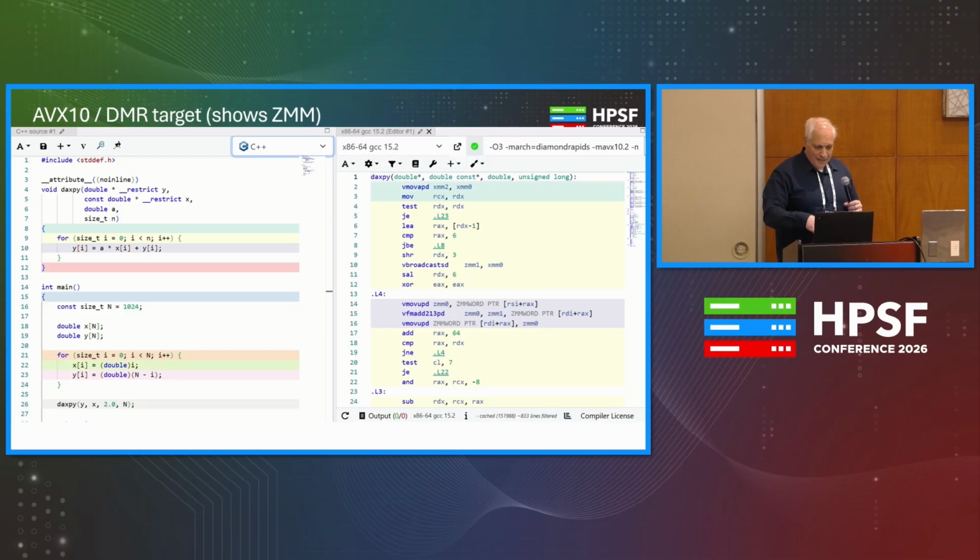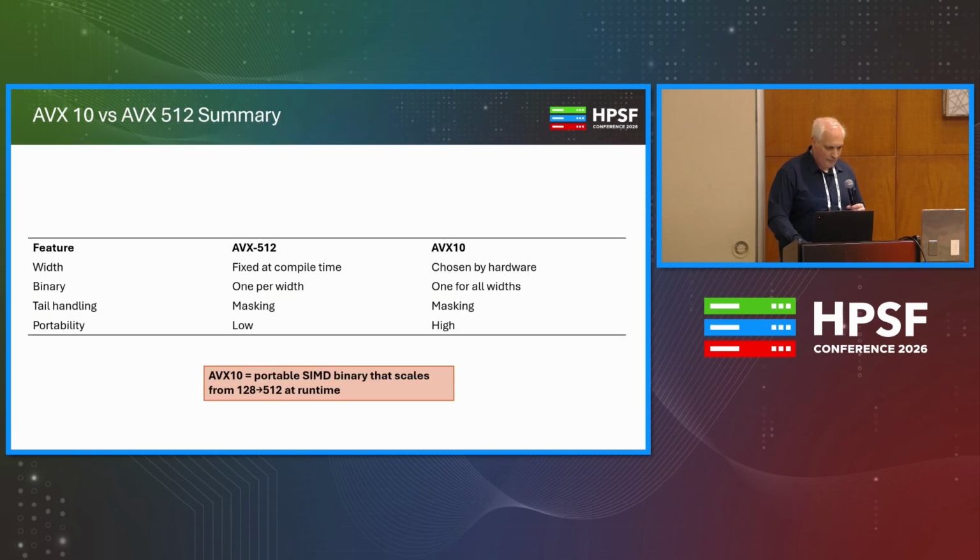From this, the scalar is getting broadcast across the entire ZMM register. The loop processes 64 bytes per iteration using vector FMA, which corresponds to 8 double precision operations per iteration, for the full 512 bits. Talked about this: the main difference, same capability, 512 and AVX10. The difference is that with AVX 512 the vector bitness is picked at compile time, whereas AVX10 does it at runtime.